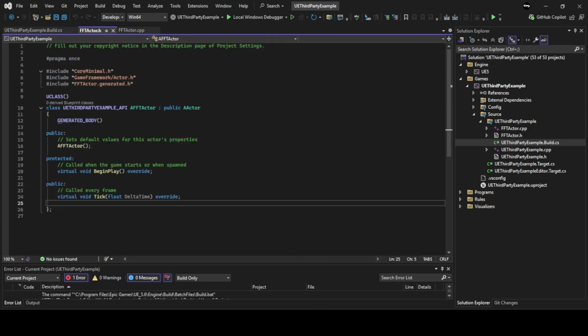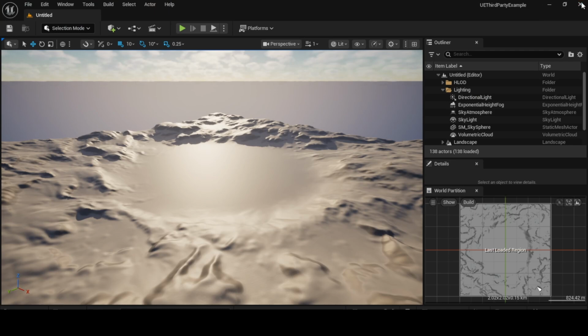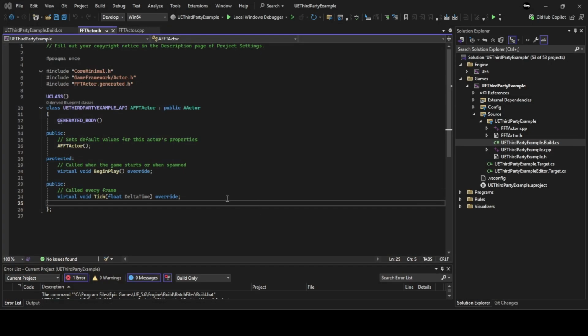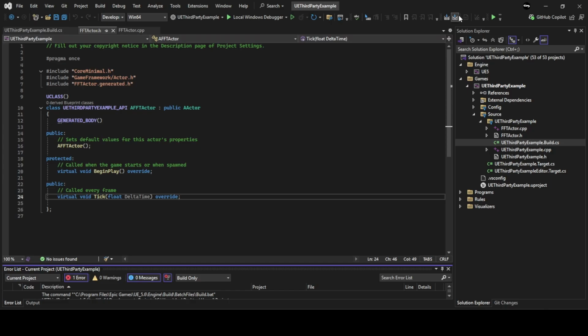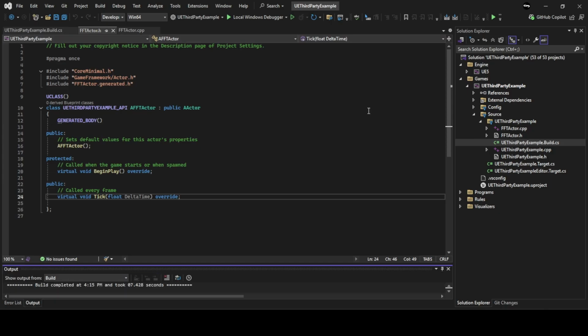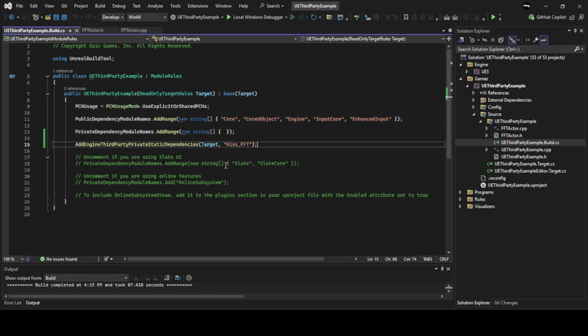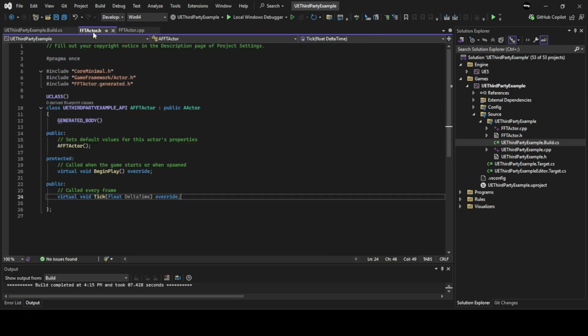So let's go ahead and build it. And in order to build it, we'll need to shut down Unreal Engine. And don't build it too fast. And okay, so it built just fine. That means we are good to go. It was able to actually connect to the KISS FFT library just fine. So now that we have successfully connected to the library, next step is to actually include the header files.